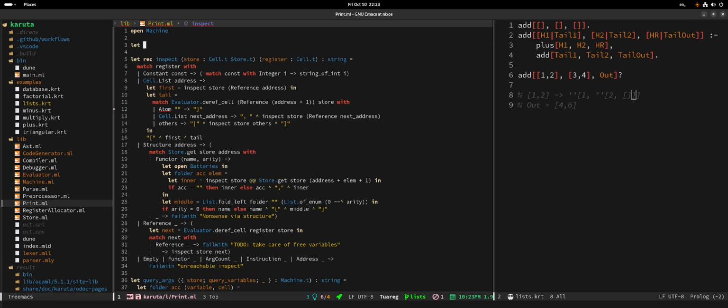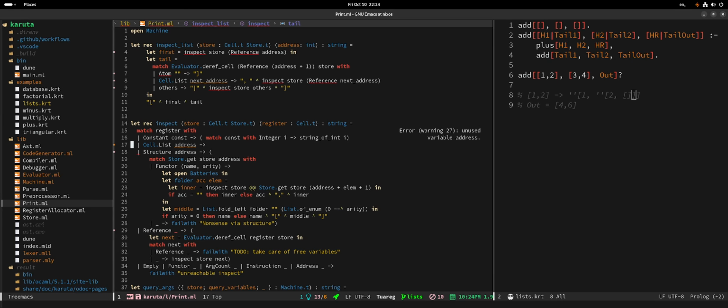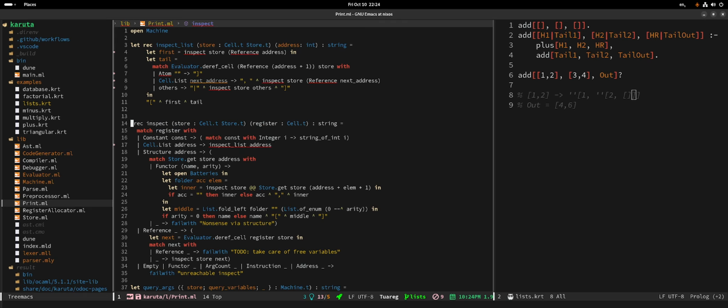Okay. Let's rec inspect list. And this takes the store, and you can take an address because we assume that the address is for a list. And then we can literally grab all of this and paste it in there. And then here we just inspect list address, and this needs to be the store.